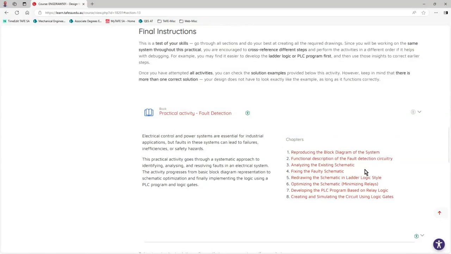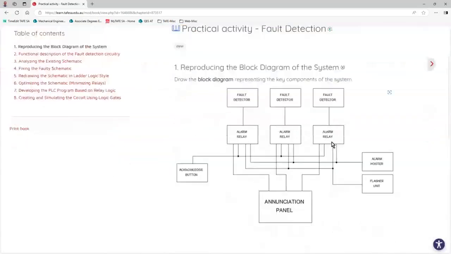This is a test for you. You know how much you know, and how much you can do with your current knowledge. So going through those sections, I'll just have a look briefly through those sections there.